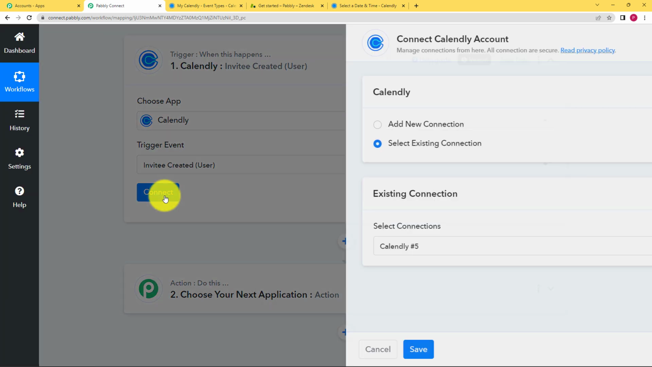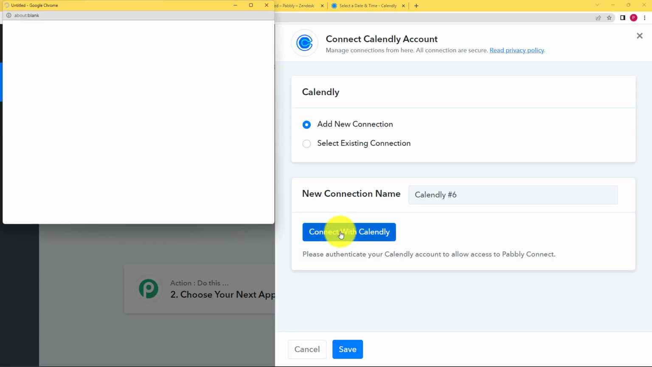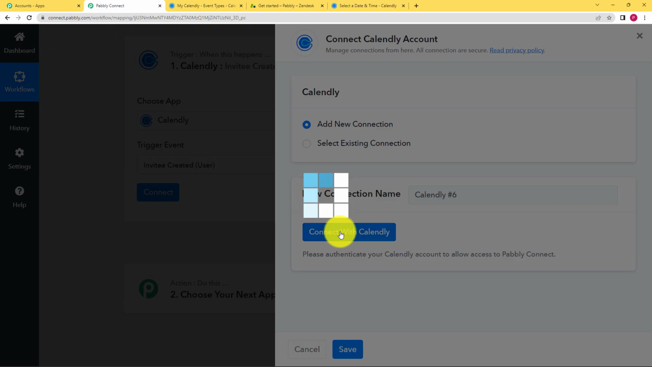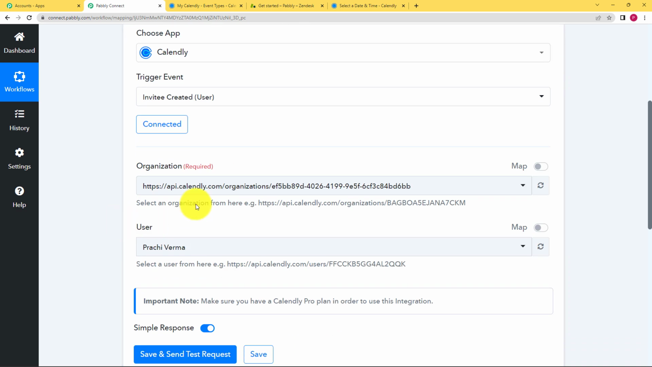Now we click on connect, add new connection and connect with Calendly. This is how Pabbly Connect will be able to fetch information from the Calendly account. Do not worry, Pabbly Connect is 100% safe. Now, whichever tab you have kept open in your Calendly, it has copied the link of the organization and the user, which is written as my name.